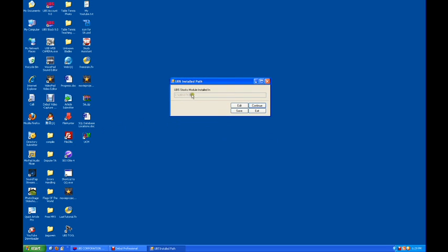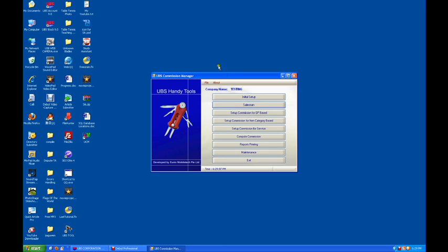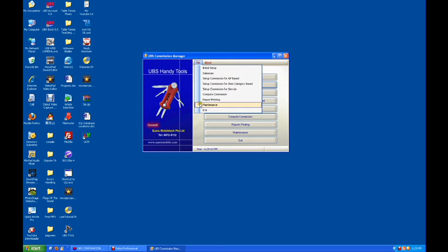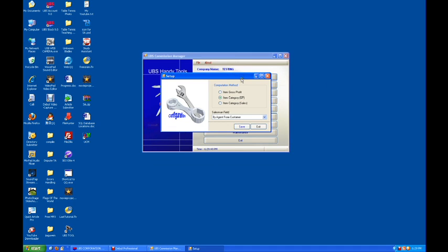From here you set up your UBS module path. When you continue, you can see all the databases available for selection. Let's select this testing one. You can navigate the system using these buttons or the menu. Initial setup.